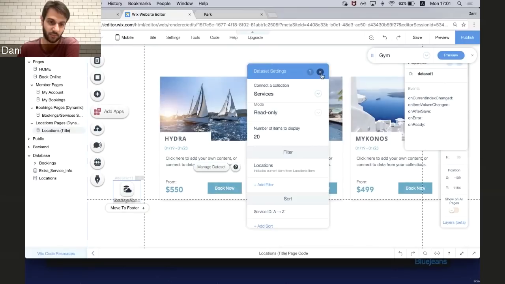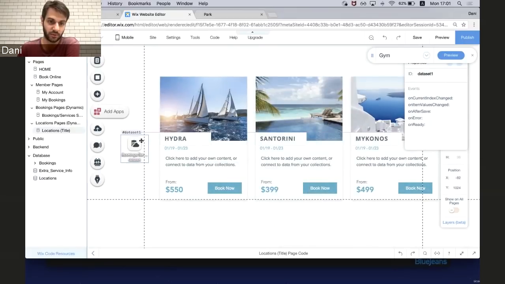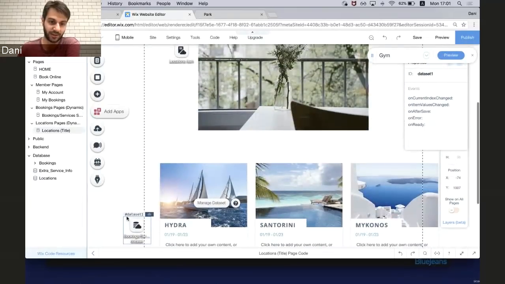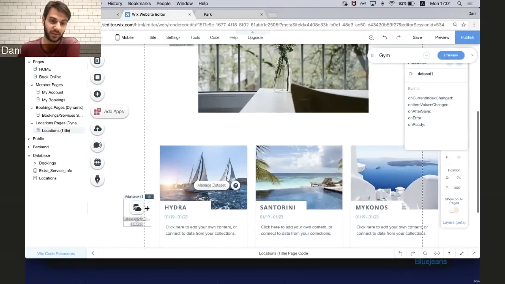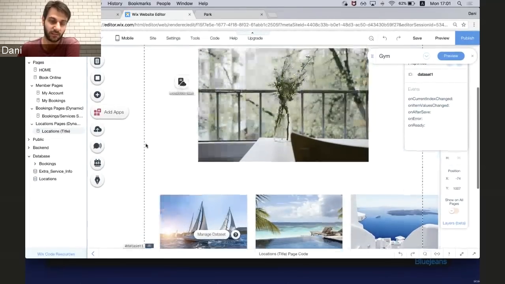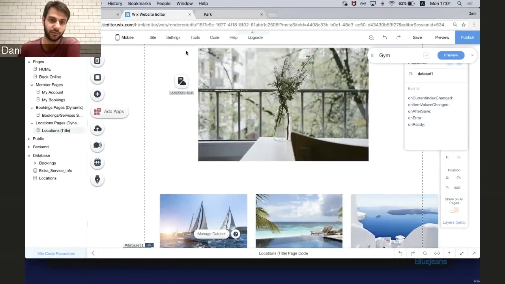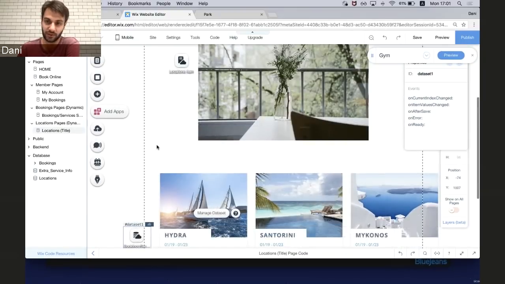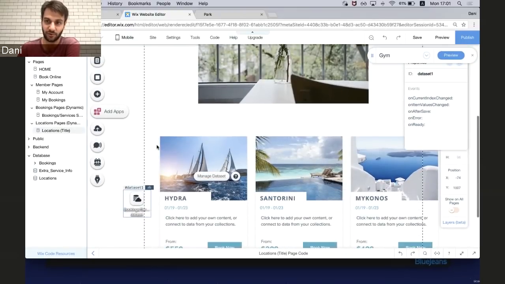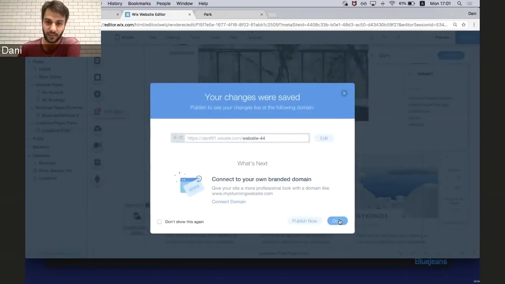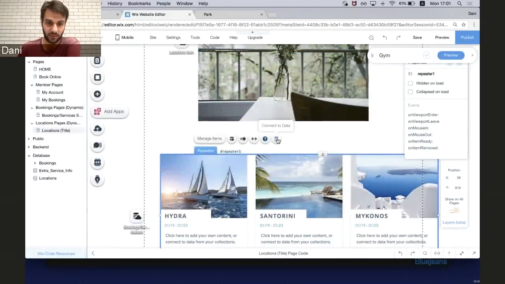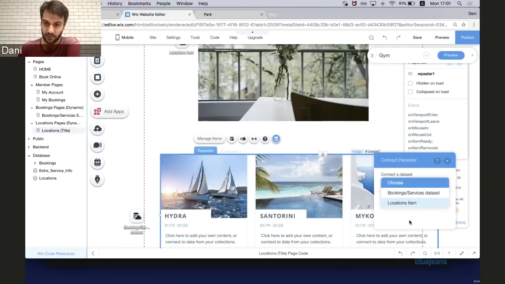So again, this is an important point. What I'm trying to do here is make sure that the items in the data set here are the same as the value, the current item in the dynamic page data set. Now I'm not going to make the mistake I did before, and I'm going to save. Now I'm going to connect this repeater to our new data set.